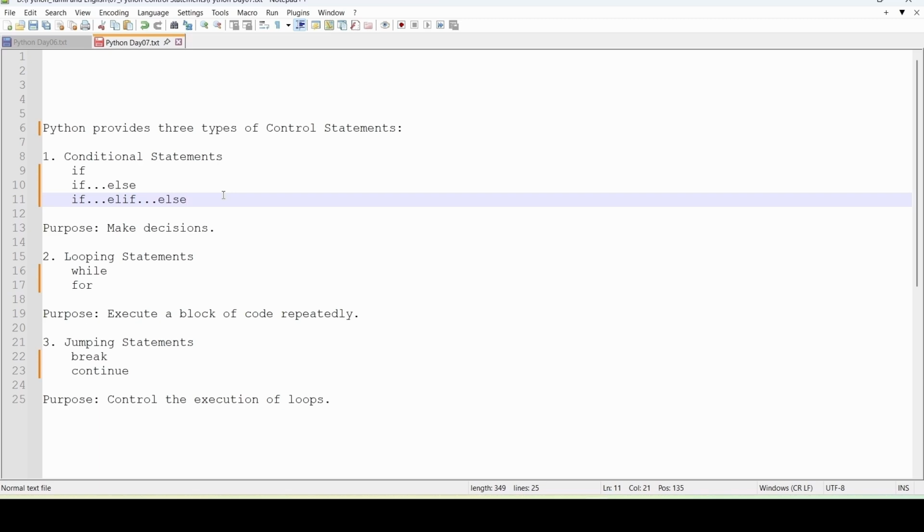However, in real world programs, we don't always want to execute every statement one after another. Sometimes we need to make a decision based on certain conditions, repeat a block of code multiple times, or skip or stop the execution of a loop. To perform these tasks, Python provides control statements.